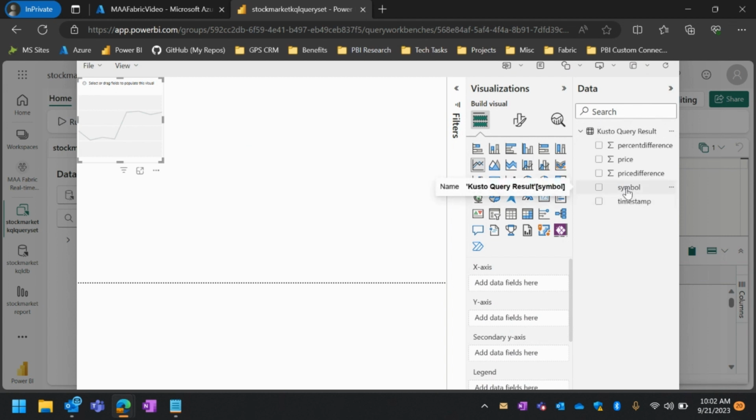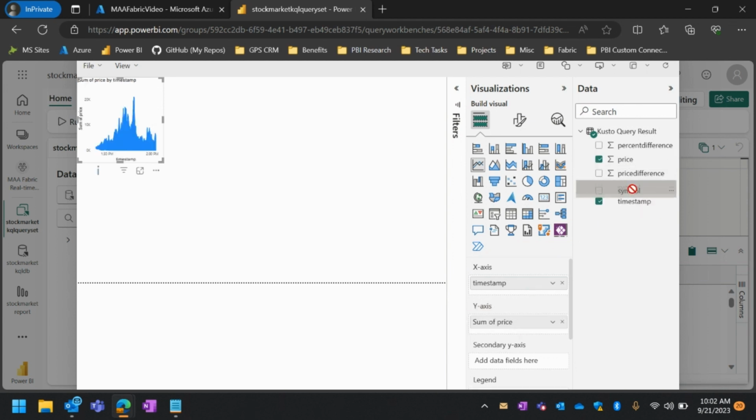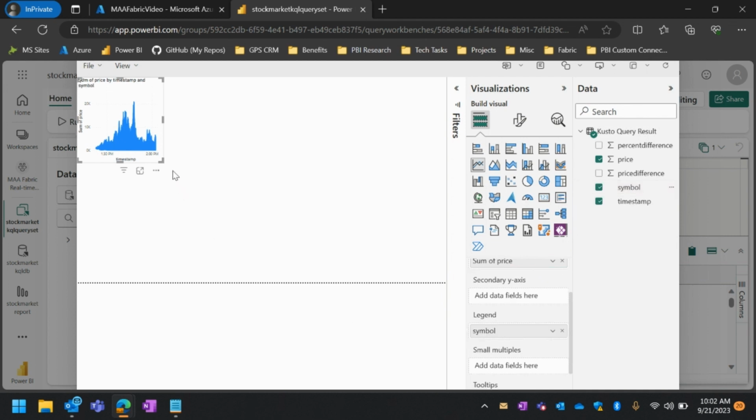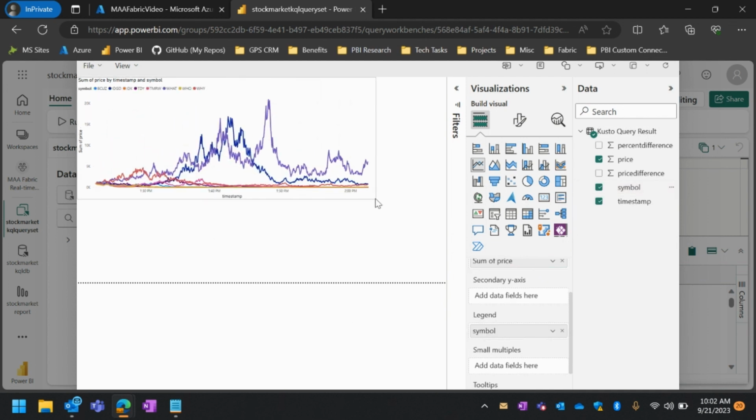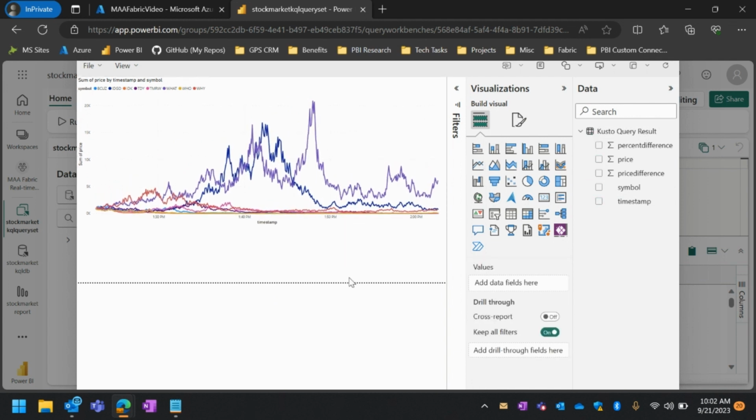So let me come in here. We'll do timestamp on the x-axis. We'll do price on the y-axis. We'll do the legend will be the symbol, the stock symbol. And you can see, whoo, very volatile market there. But then, of course, we want to see how many records we're looking at in total.